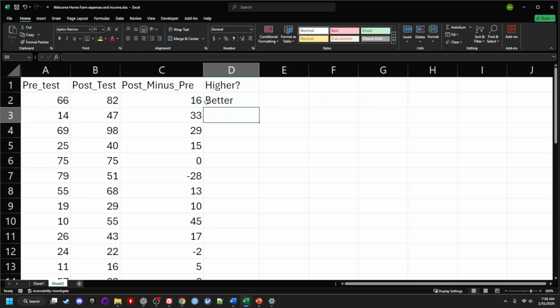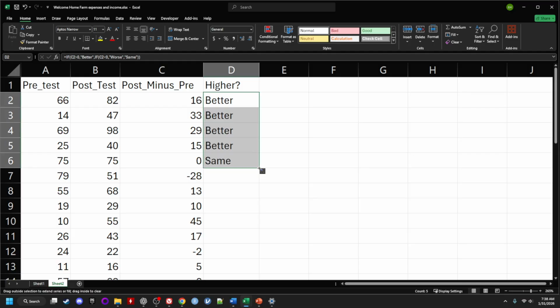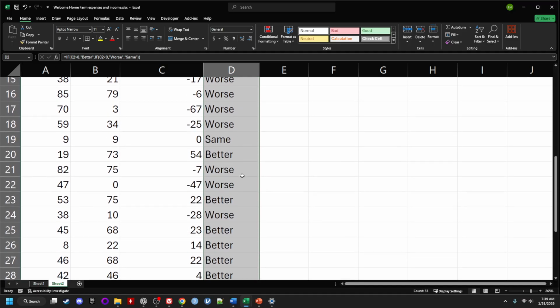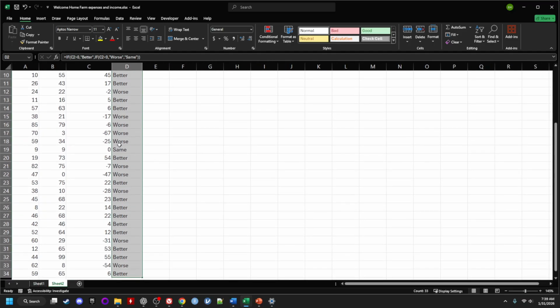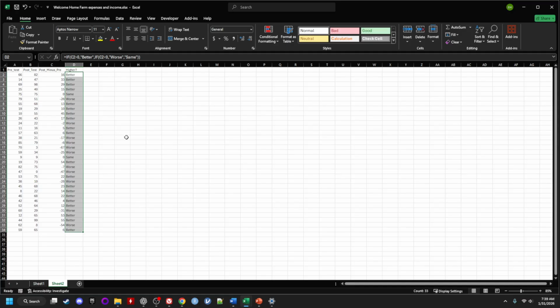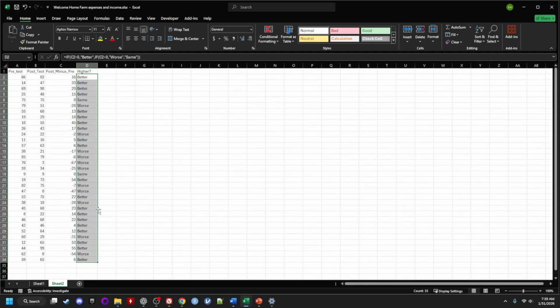and we could hit enter. So this first one was 16 points better. Now it doesn't tell us how much better, but it just says better. So we have better, better, better, better, same. And then if we go down, we have a worse. And if we double click this all the way down, we can see that it does this check to see if the post is higher or worse, right?